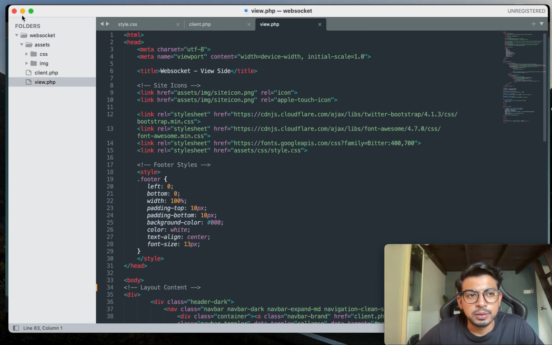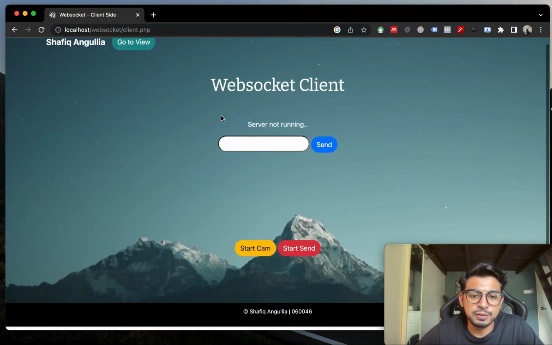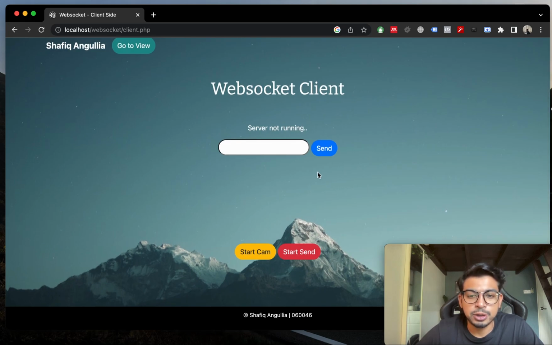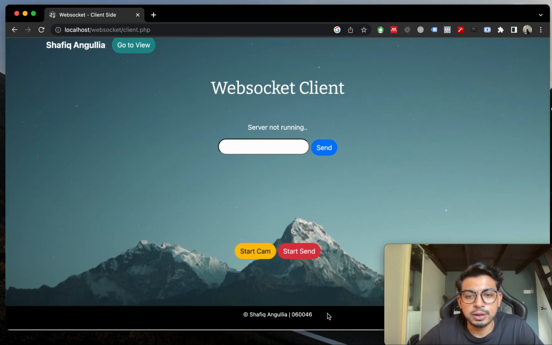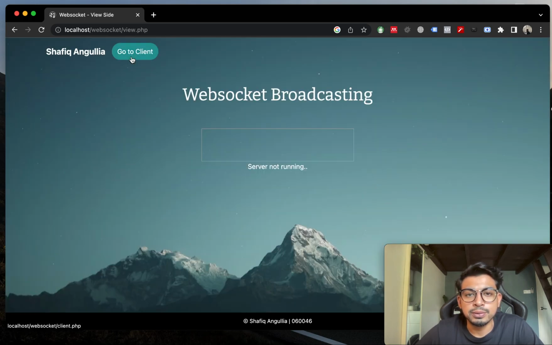Okay, so let's get on with our interface. Here is a simple interface of a WebSocket project. We have a simple footer down here, the start cam button and start send. We have a normal simple input, a title, and here is our menu. If I go to the view, this is where the WebSocket broadcasting appears.